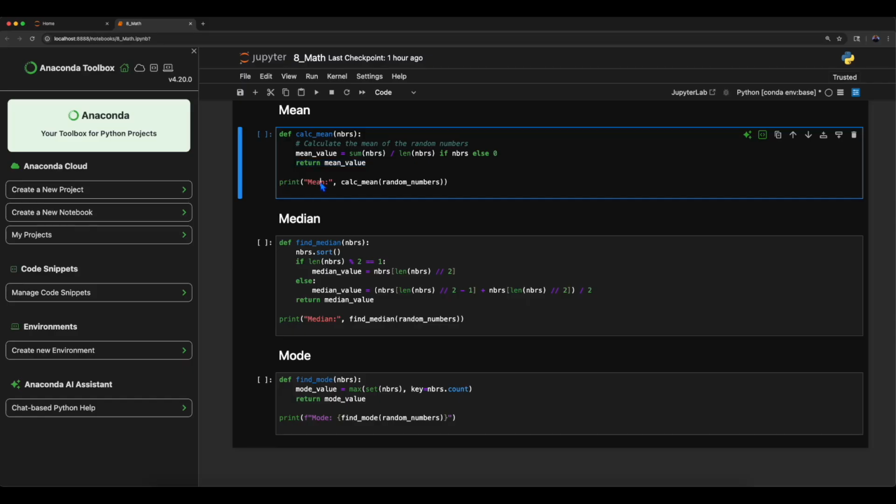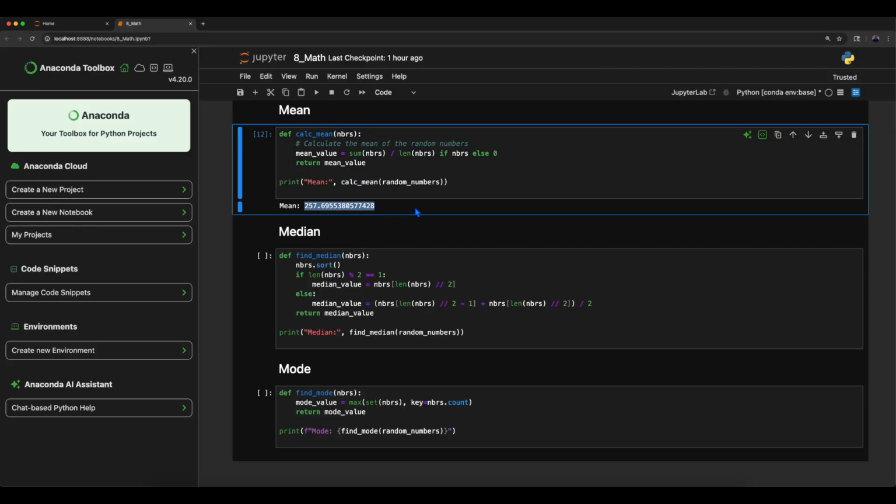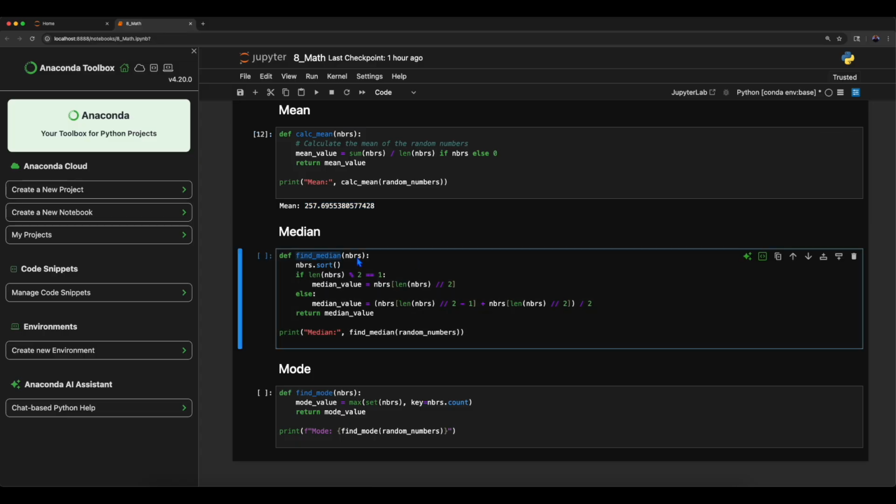So this line will print the mean is equal to passing the random numbers to the calcMean. So I'll execute this code, and we see the mean or average value of the random numbers we generated above is 257.695.